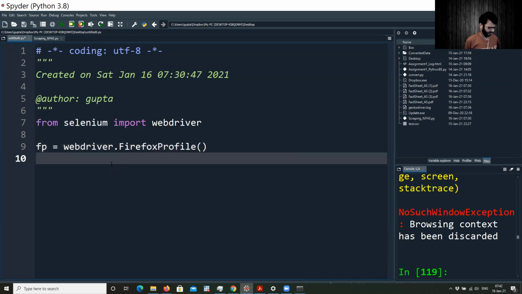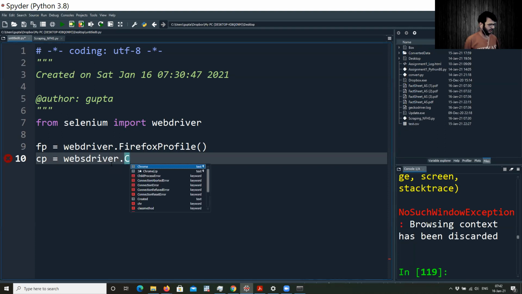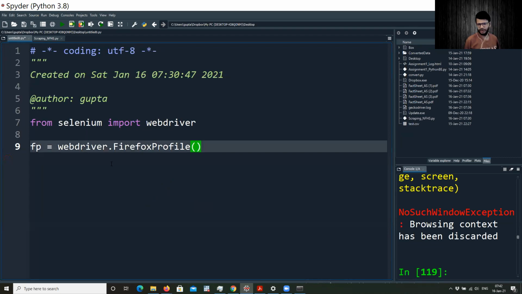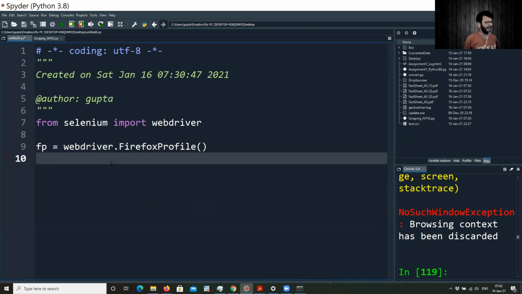If people don't have Firefox, I believe you can also do something like CP, Chrome profile. So you've got Chrome, right? You can identically do Chrome, but if you have Firefox, I'll just recommend you to do it. The syntax might be slightly different for Chrome, but we can look for it if you're doing that. Right?